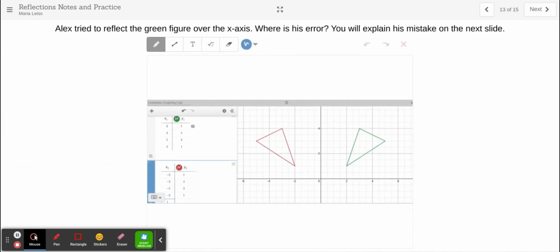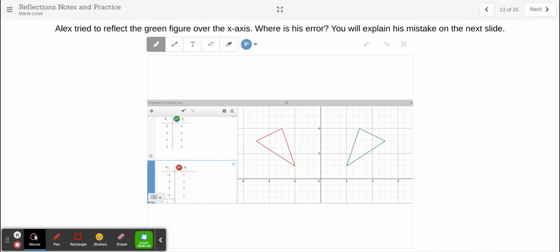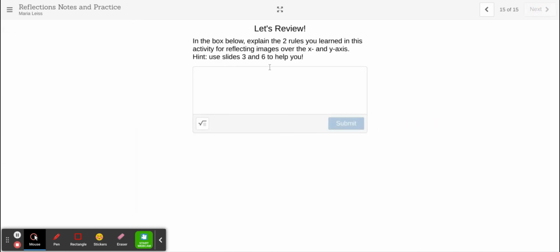Then here's the original points. To reflect it over the x-axis, what happens to these points? Because you're going to change them on here to the new points, and then you're going to plot the points here. Finally, on slide 15, you're going to rewrite the rules that we found.